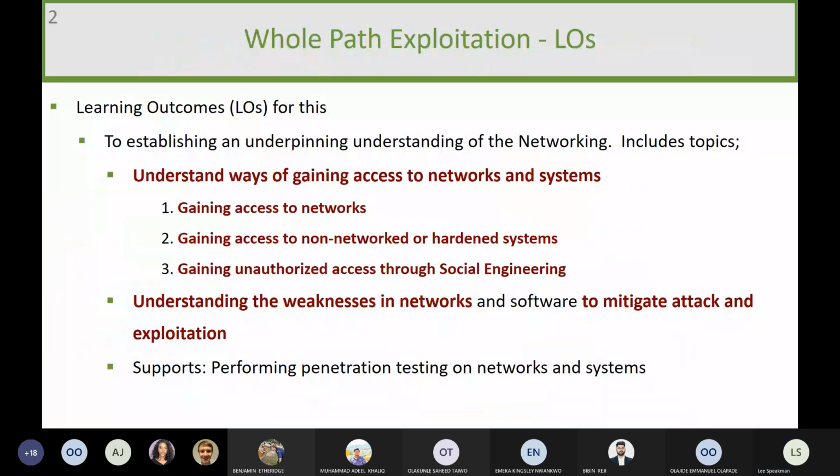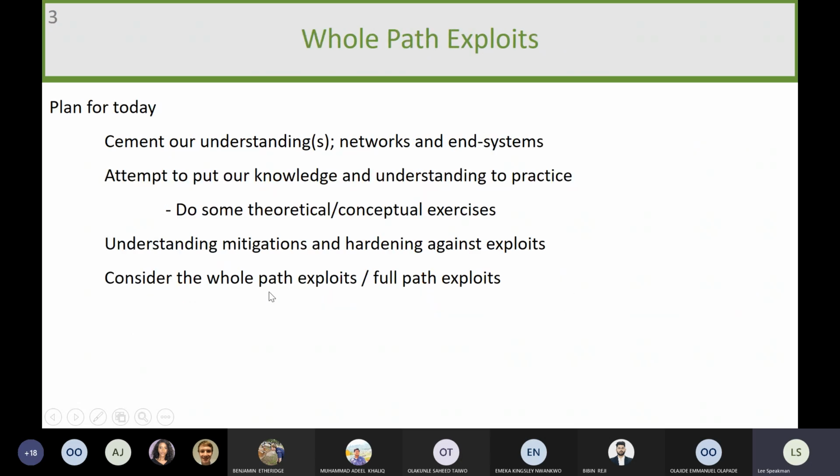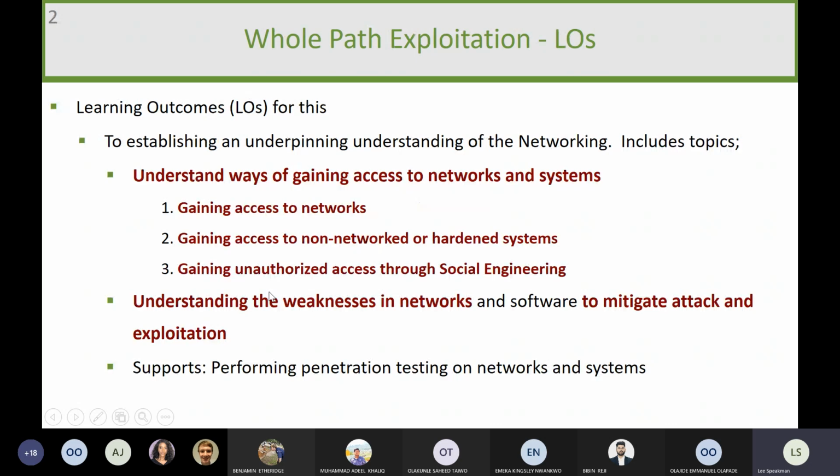So these slides, we've covered previously software exploitation and networking, and now we're tying it all together: how an attacker, or even a pen tester, a good guy, can get into an end system. It covers ways of gaining access to networks and systems. So it's everything now. We've covered gaining access to networks. We're going to talk about now gaining access to non-networked or hardened systems, slide 16, and gaining unauthorized access through social engineering, and understand the weaknesses in networks and software to mitigate attack and exploitation.